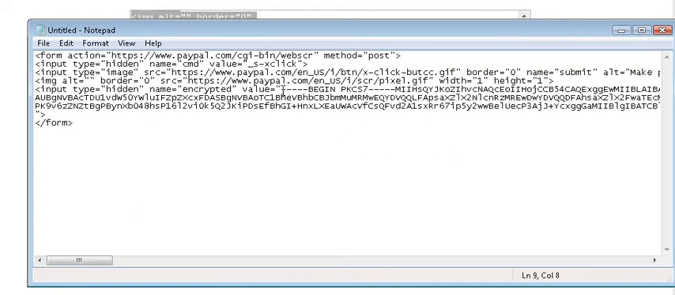Here you'll see this begin PKCS7. This is the encryption, and this is what people will see when they view the source in your page, and that doesn't tell them anything as to where your download page might be.